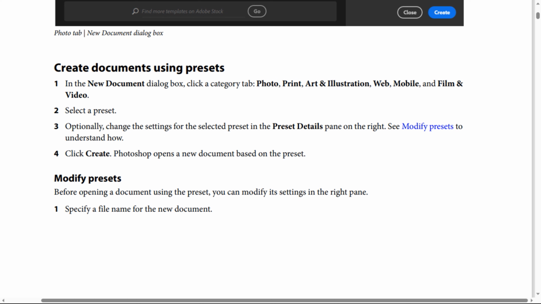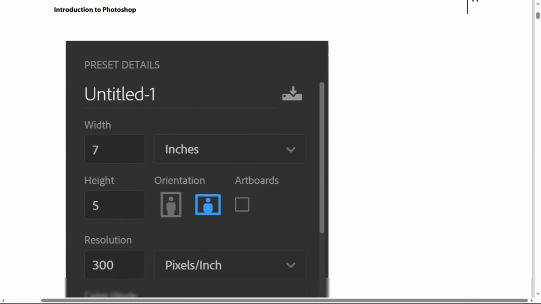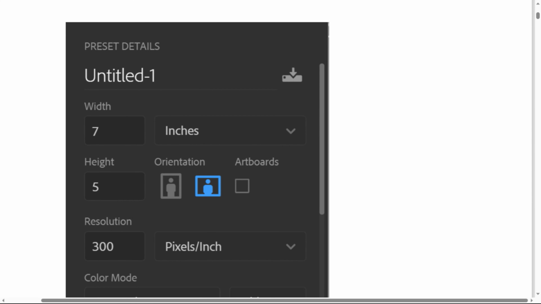And modify presets. How to modify presets? Before opening a document using the preset, you can modify its setting in the right pane, like these steps. Step number 1, specify a file name for the new document, like this screenshot. Preset details. We have preset details.